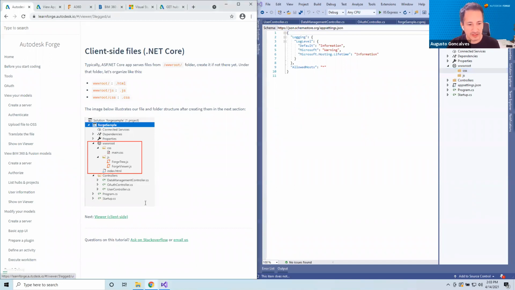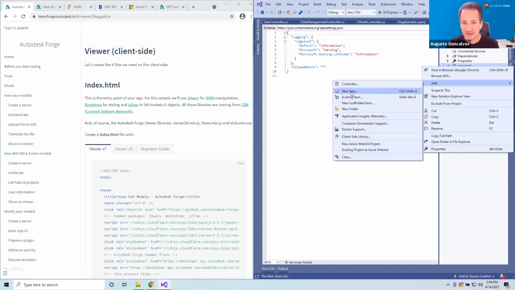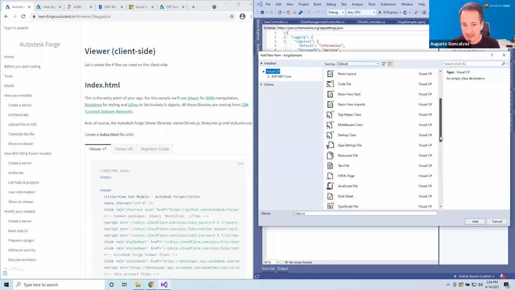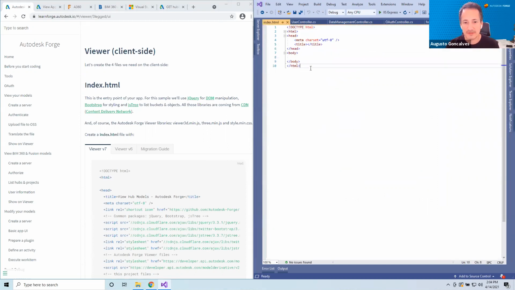Okay, so let's move to the client side. Our tutorial shows how to create the HTML for version 6 and version 7. Version 7 is almost a year old now, but some people are still using version 6. But if you don't have anything yet, just use v7, that's the best one. So let's copy this and go to our project, right click on the wwwroot folder, add new item. And here we are selecting the HTML page. Let's rename it to index and add right here.